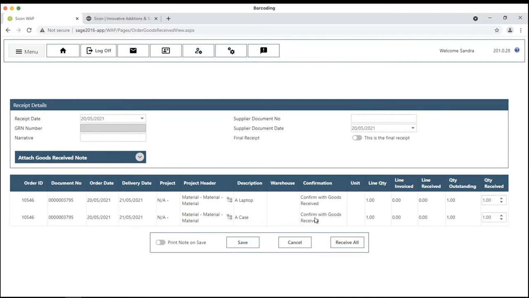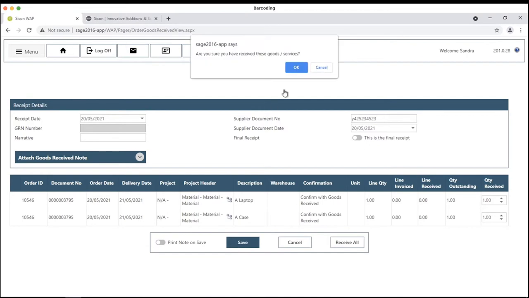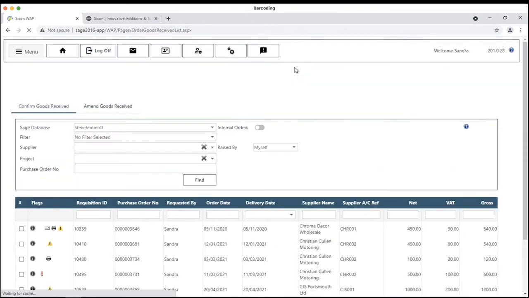But of course, you've got that audit trail. So I'm just going to receive all of it. You do have to put your document number in just as Sage would accept. If I click on save, are we sure? Now, it doesn't have to be Sandra. You can put users into business units. So it might be somebody else in the business unit does the goods receipt.